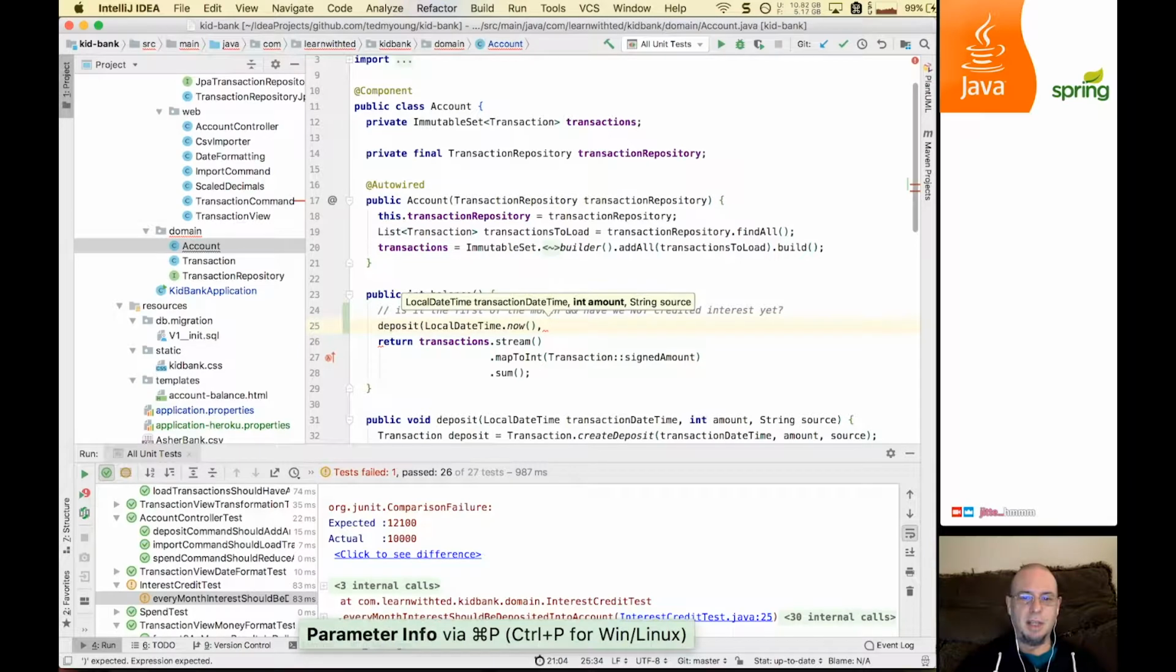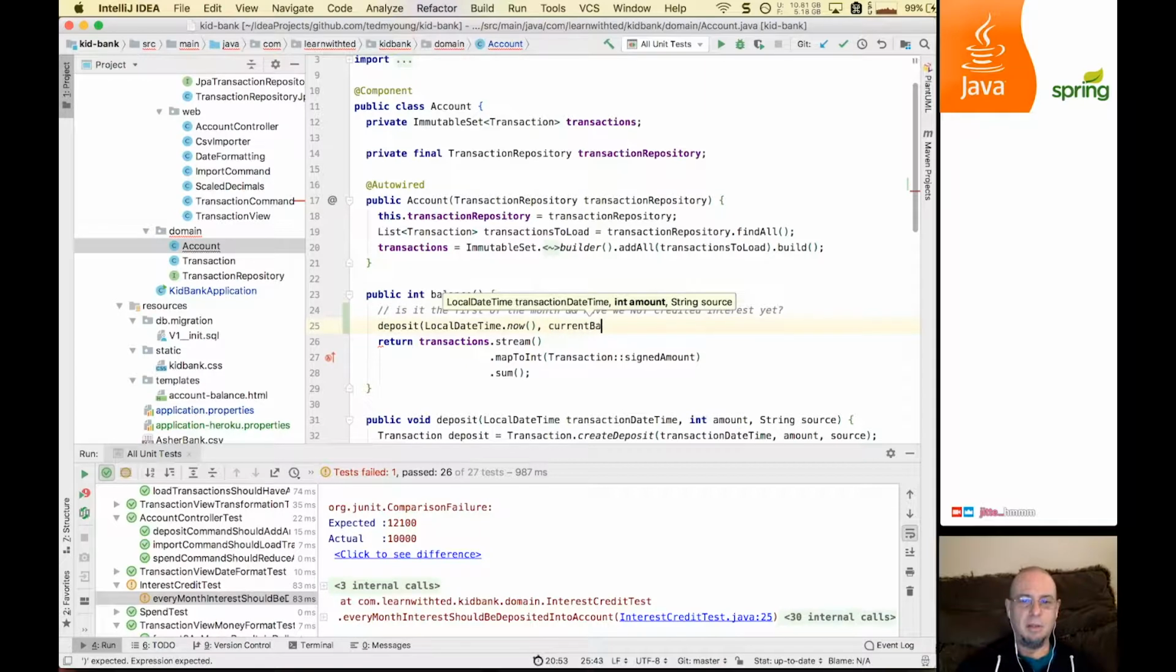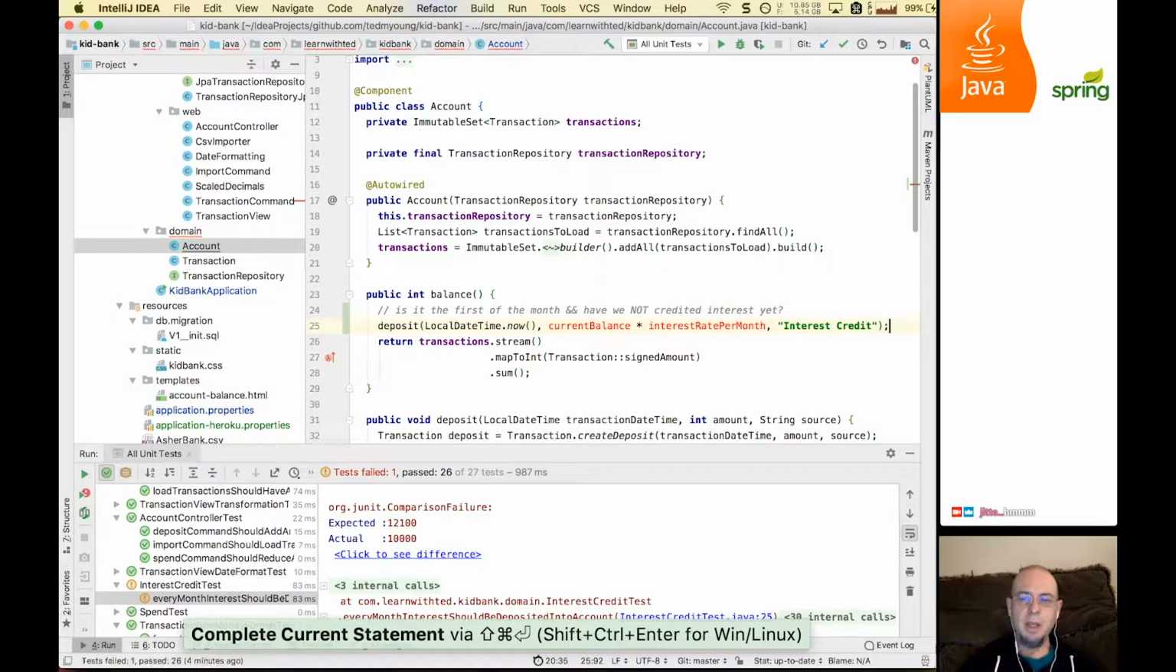Okay, so deposit takes the date time, which is now, and the amount, which is going to be basically current balance times interest rate per month, something like that. And this is interest credit. So that's what we want the method to look like.